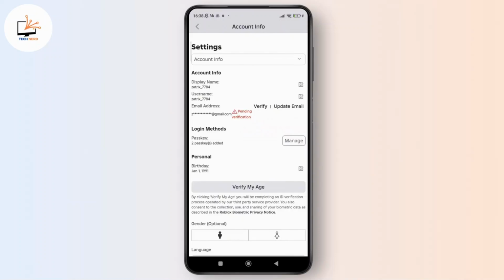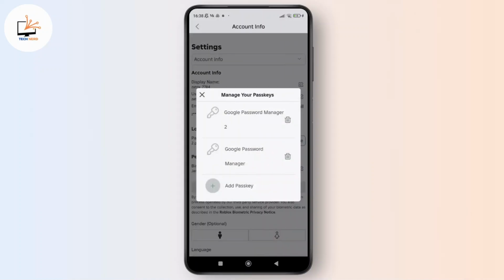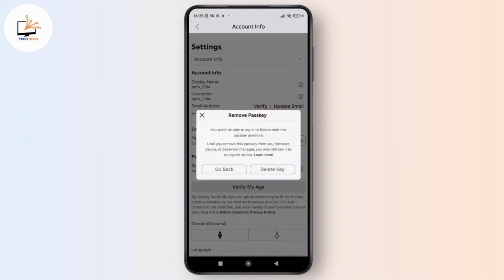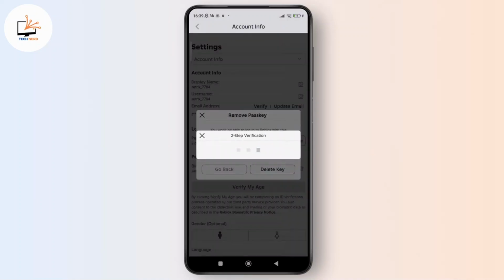So here, just look at the section labeled as Passkey, and beside that option, you can see the option labeled as Manage. So just tap on it, and once you tap on it, a pop-up menu will appear. From that menu, simply locate the passkey that you have added, and here, once you have located it, just tap on the trash icon next to it to remove the passkey, and once removed, you will no longer be able to log into your Roblox using that passkey.